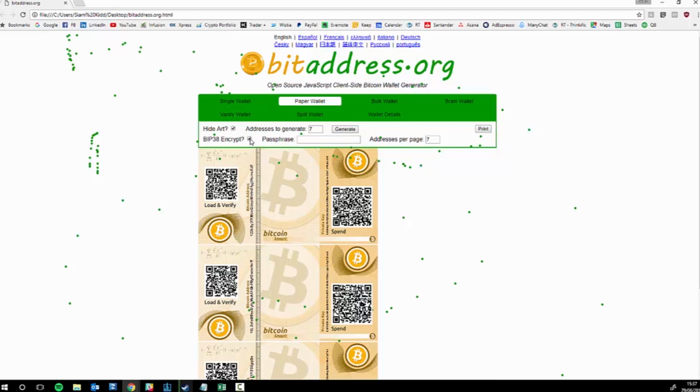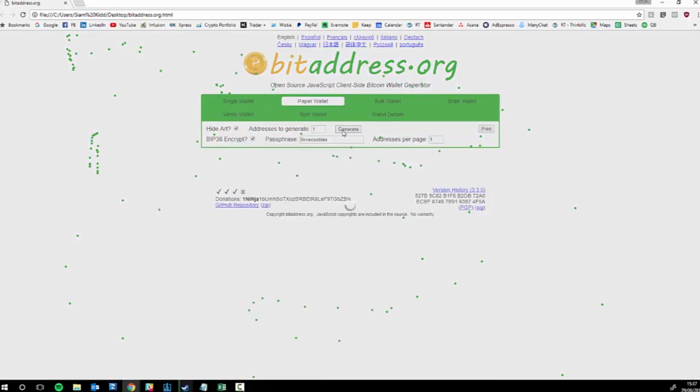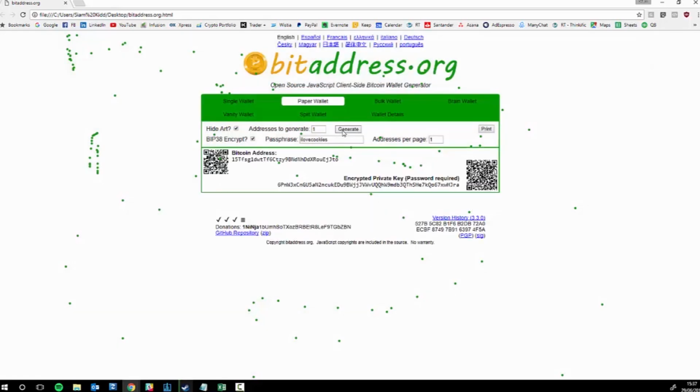We're also going to encrypt it. What this means is basically it has a passphrase. So type anything you want. I love cookies. We're going to have one address, and then all you do is generate. Cool. So here we go. This is your paper wallet. You've got your address there, and your encrypted private key there. And then you can print it.